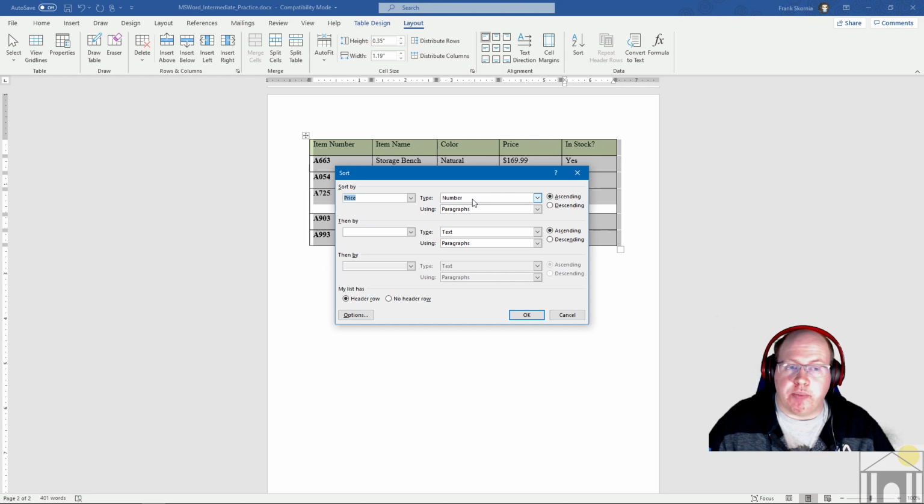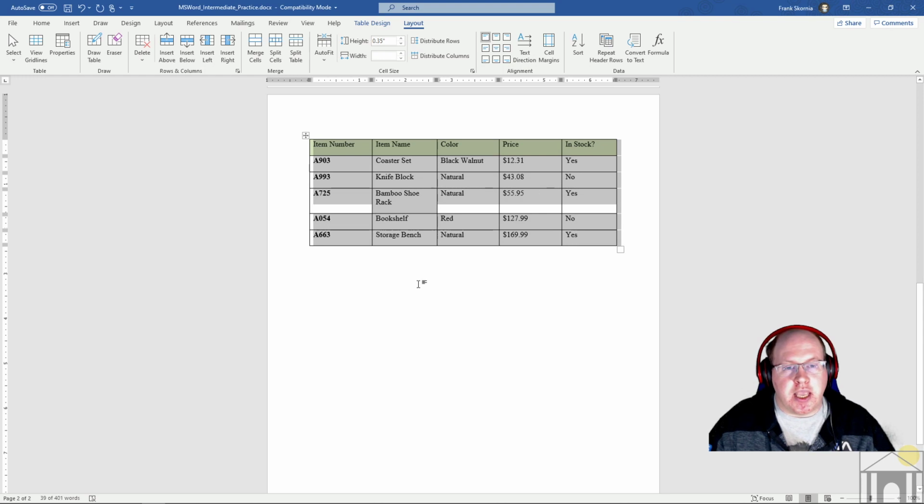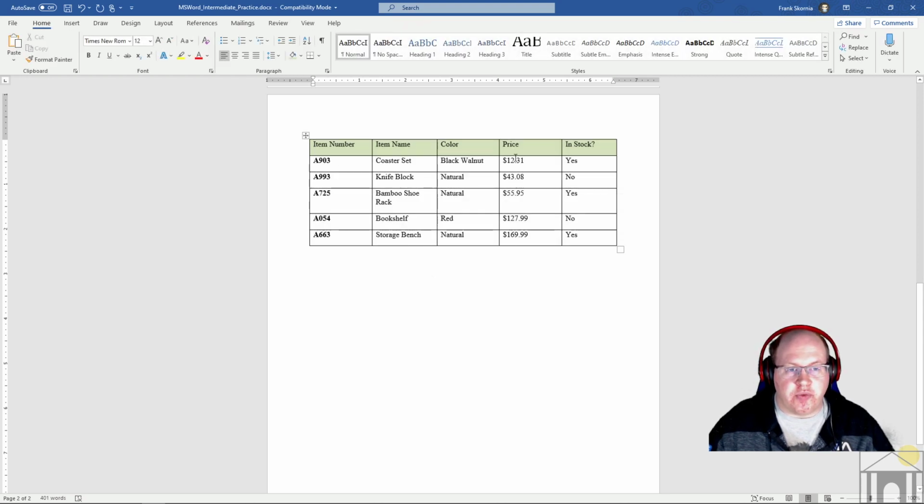And here it tells me, okay, price is a number. In this case, because I have dollar signs there, yes, it's a number. And we want to go ascending, from the lowest to the highest. So I'm just going to hit OK. And what it did is it sorted all my information here so that the price is now showing from the lowest up to the highest.